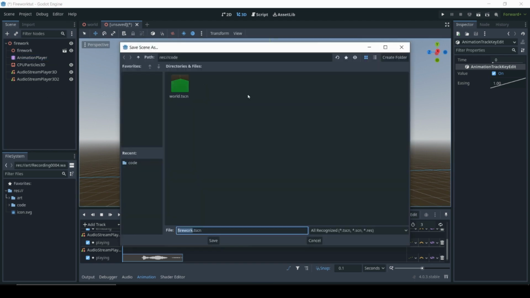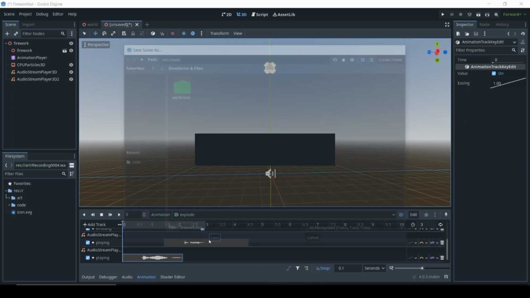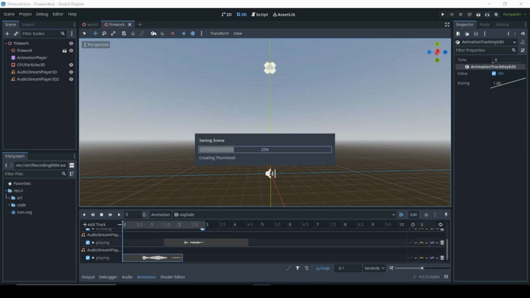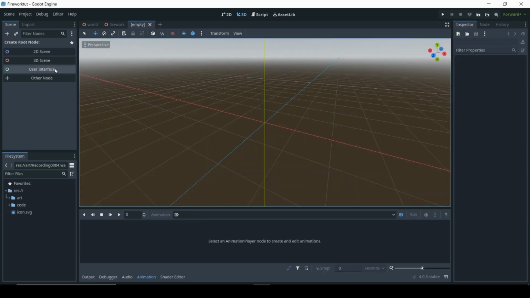That is all from the firework. Save it. I'm going to save it in code as firework.tscn. And that's it for the firework. If all you came for was to learn how to make a firework, then you're done. However, I'm going to show you how to make a firework launcher as well.